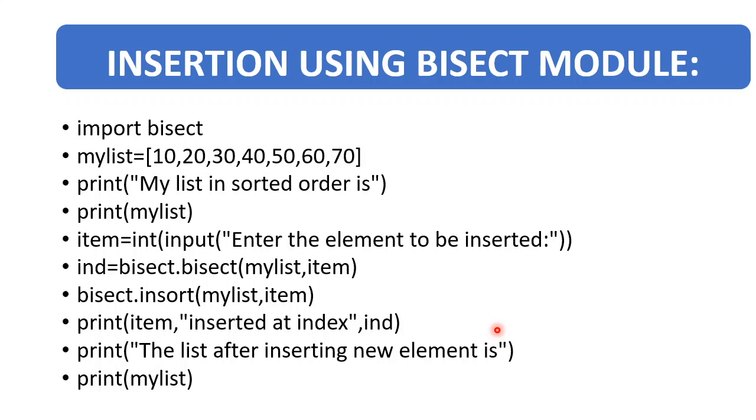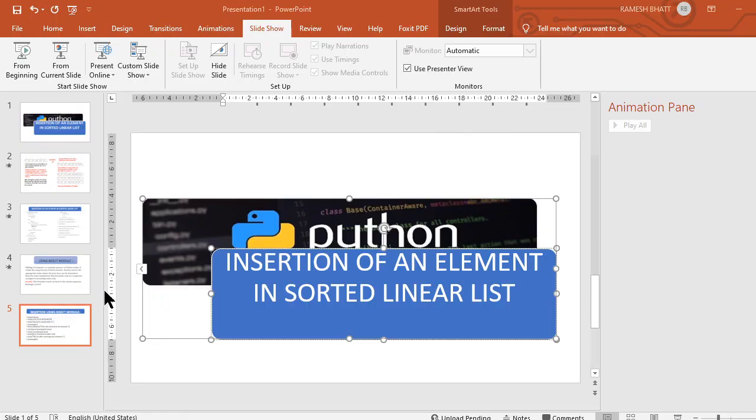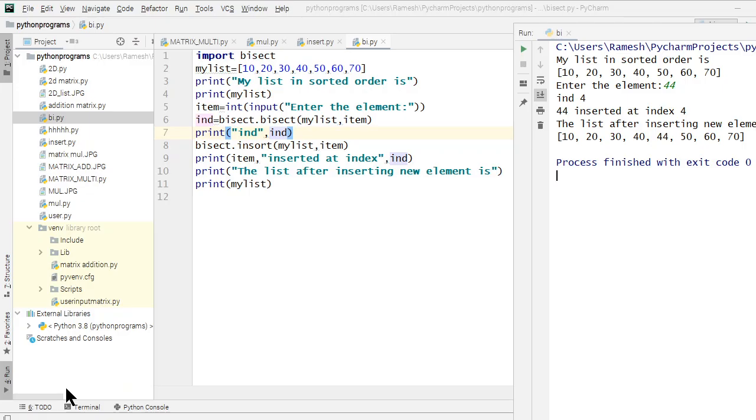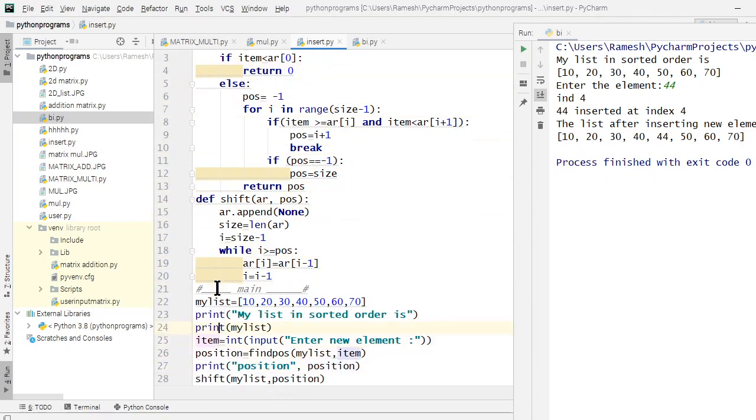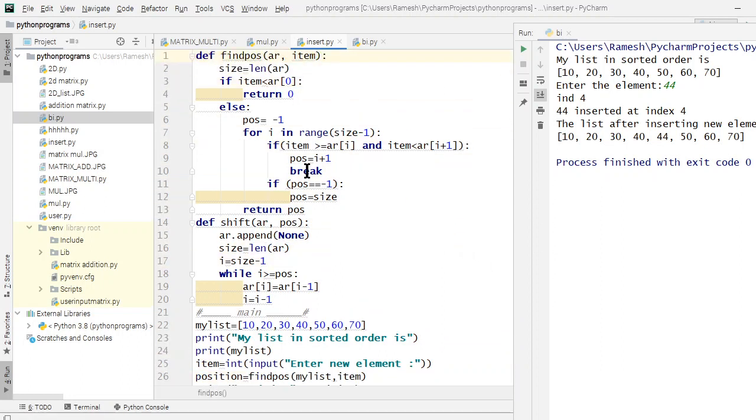Okay, so this is a program. Now we will come to our IDLE, or here you will see this is a program. Now this is our list 10 20 30 40 50 70, and in the second statement, we are printing the list. This is the element, and after inserting the element, this is the function call. In the function call we are passing list and item, and after passing that we will directly go here.